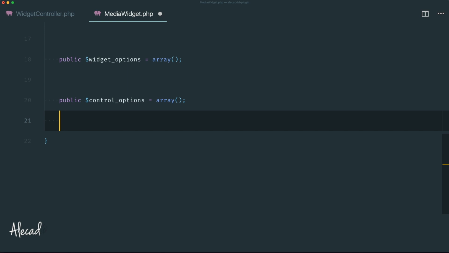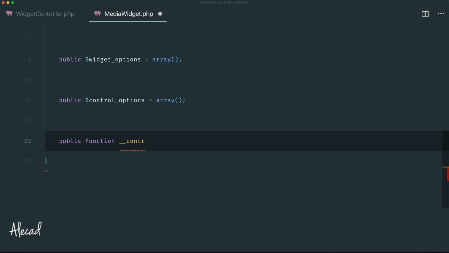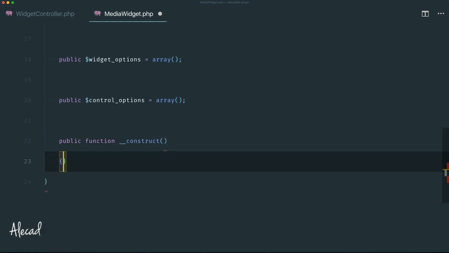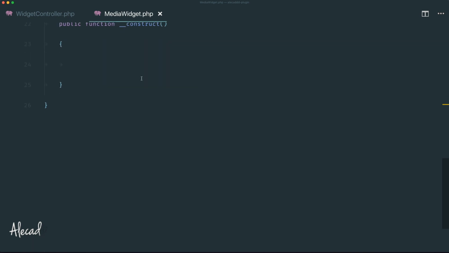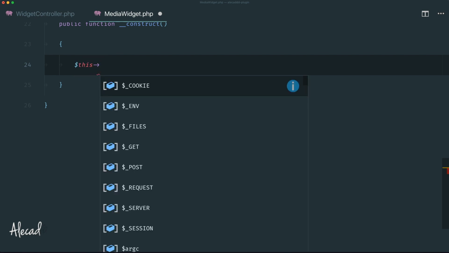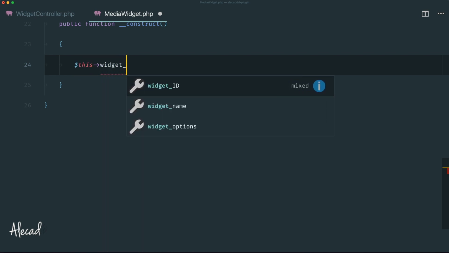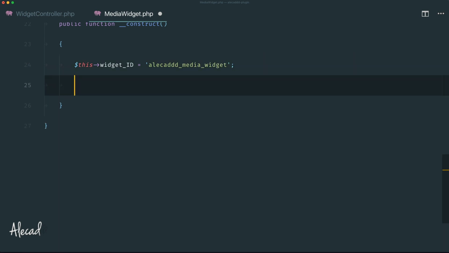Let's generate the construct. The publicly accessible function called __construct. We don't need to pass any parameter here. And in the construct, we can define all these variables that we declared in our class. So first, let's start with the widget ID. The widget ID in this case has to be unique, because even if we're using object-oriented programming, we could encounter the issue that a widget ID is declared identically by another plugin. So we need to be sure that we're using a unique name. I'm going to use alecad_media_widget. That is my unique ID that hopefully no one will use.